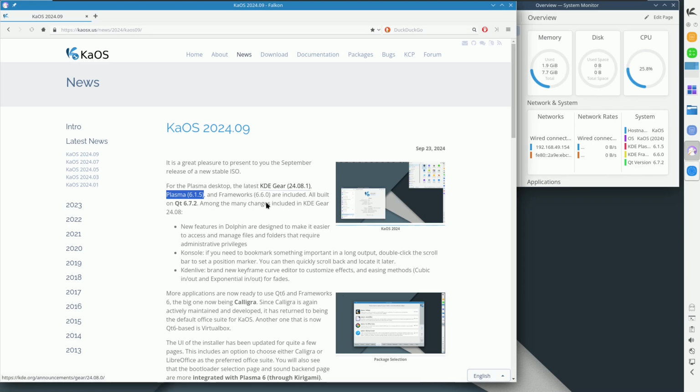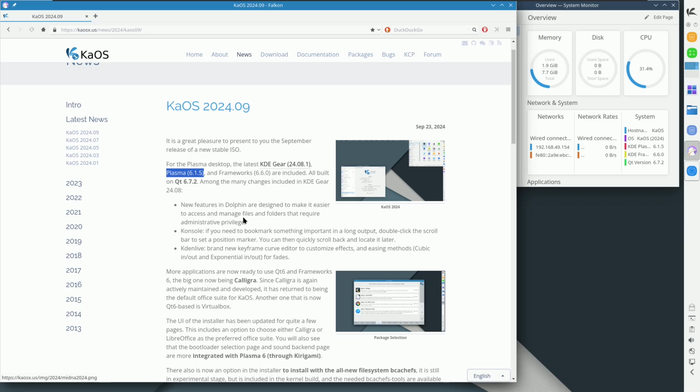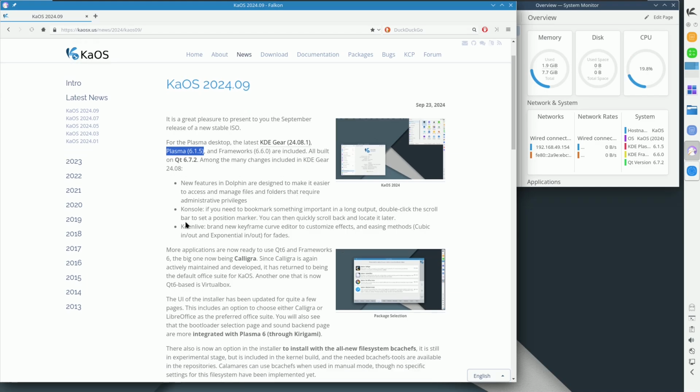Among the many changes included in KDE Gear 24.08 is the Dolphin file manager. New features in Dolphin are designed to make it easier to access and manage files and folders that require administrative privileges. And about the console, you should also be seeing the same version. If you need to bookmark something important in a long output, double click on the scroll bar to set a position marker. You can then quickly scroll back and locate it later.